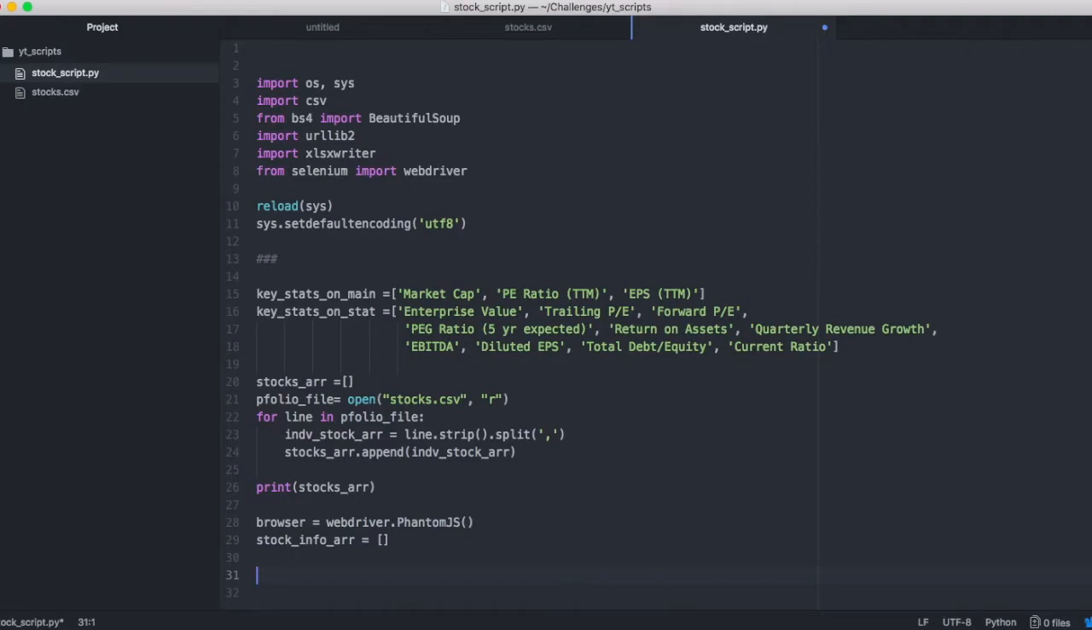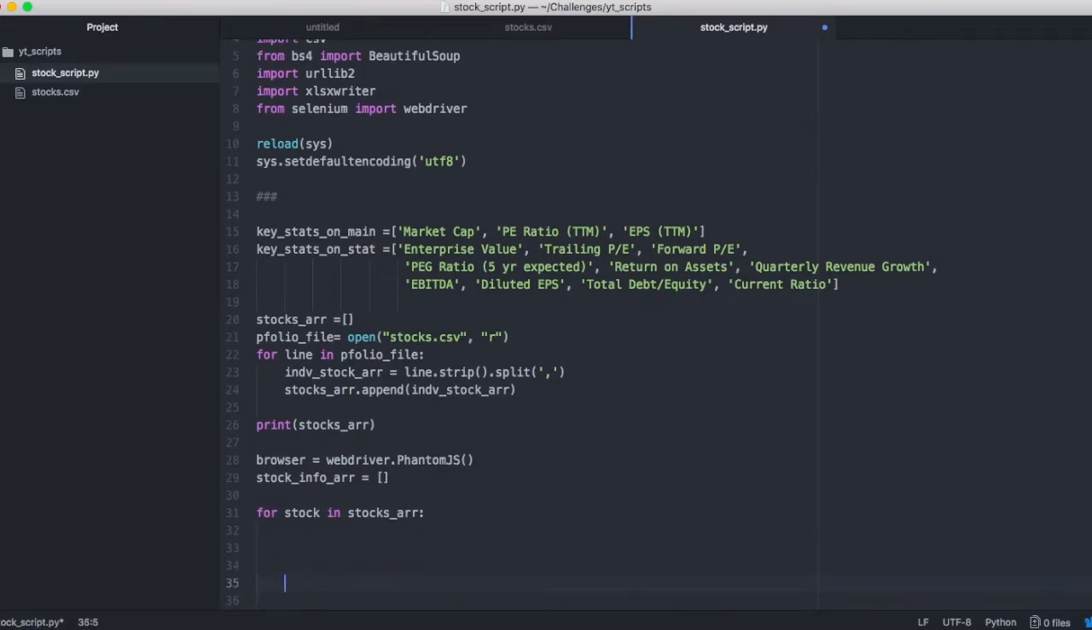And initialize a stock info array variable, which will be used to store all the info on our stocks. Now this is the big part of the script. We're going to loop through our stocks array.